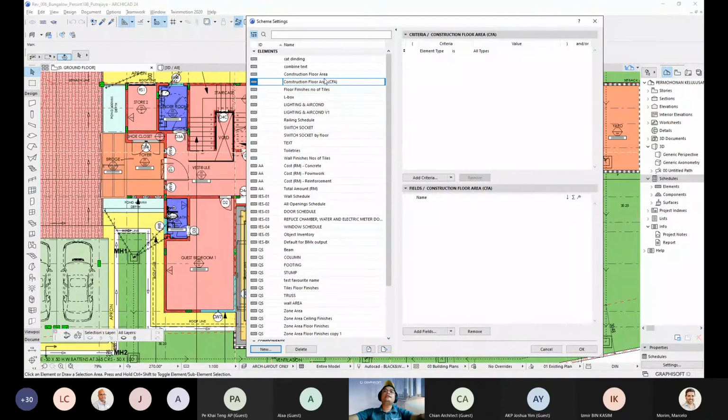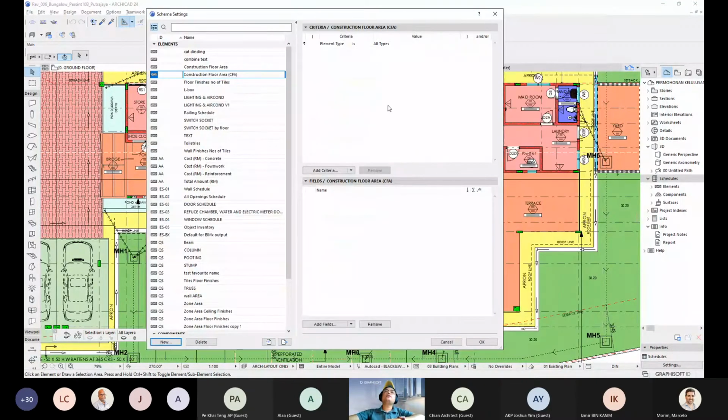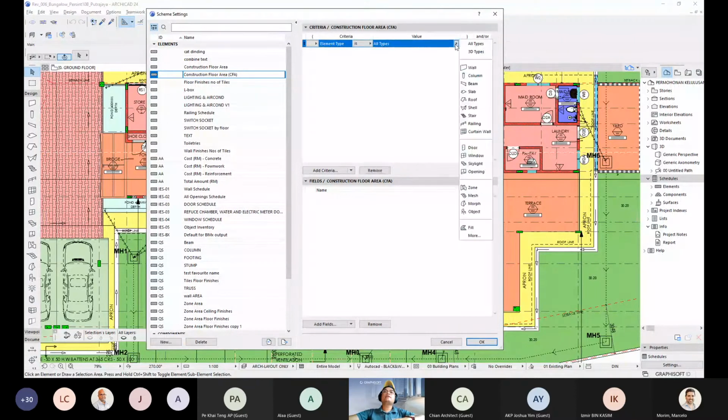But we didn't set anything yet on the criteria in the field. So this is important when we create the schedule. The next thing we need to do is set what we're going to extract from the model. Now, like I said, I want to extract the area. So I can go to the first list here, element type. I want to extract the area from zone, because the area now that we divide is by using zone. So I just click this zone. I have my zone already.